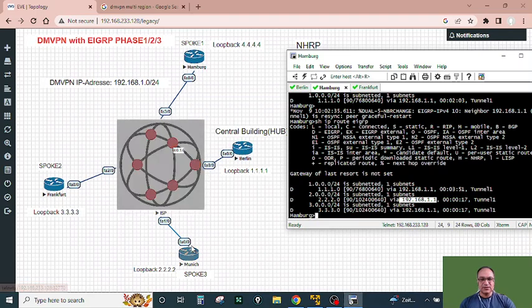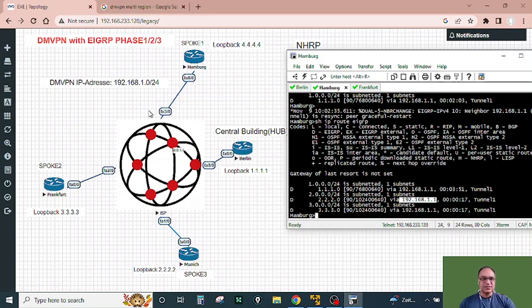The hub will send it to the other spoke. When this spoke wants to talk with that spoke, for example 3.3.3.3, it goes to the address of Berlin, the central building, goes through the central building to the other spoke, gets a response, and is sent back through the central to spoke 1. So this is phase 1. For phase 1 in EIGRP, we just remove split horizon and now it works.